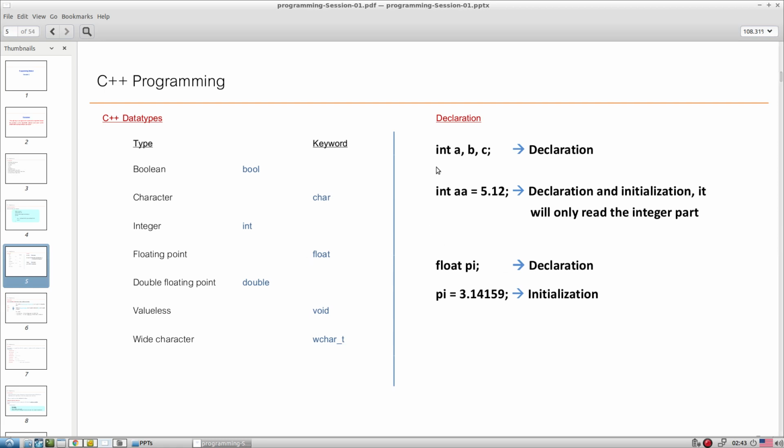If we want to go with int, so integer a, b, c, d means they are integer values. With int a, declaration and initialization can be specified at a time. It will only read the integer part, so even if you say 5.12 but a is defined as an integer, it will only read the integer part. Then we can define a float as pi, and then we can initialize it.